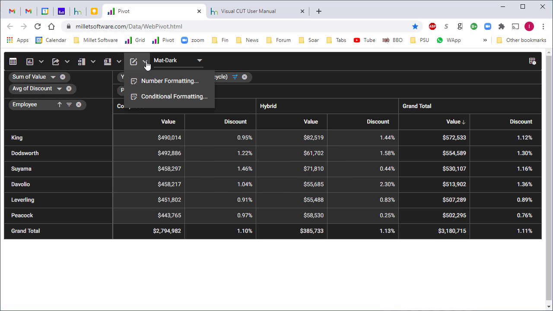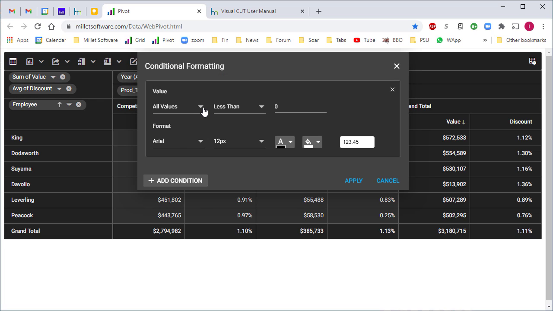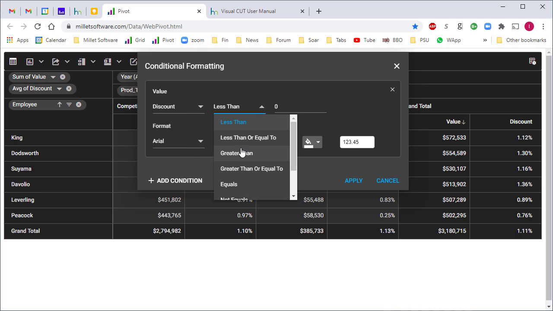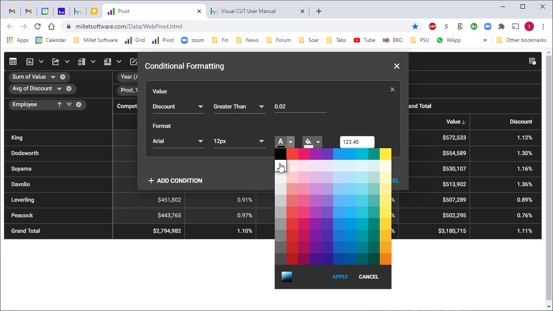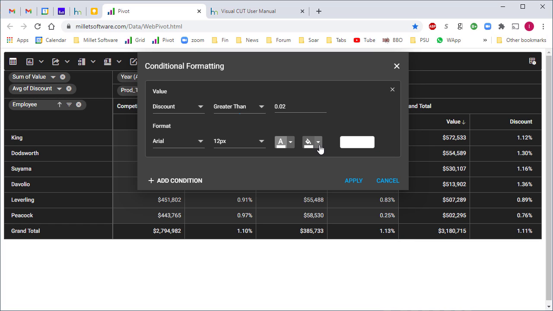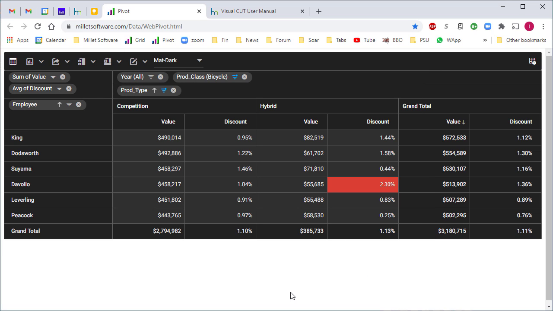We can also do conditional formatting, and I'll add a condition. Instead of all values, I'm going to just pick up the discount metric, and when that value is greater than 2%, which is 0.02, I want the font to be white, and I want the background to be red, and I'll apply. And now we can see that we've highlighted a cell that says, hey, Devolio grants average discounts of 2.3%, which is quite high.